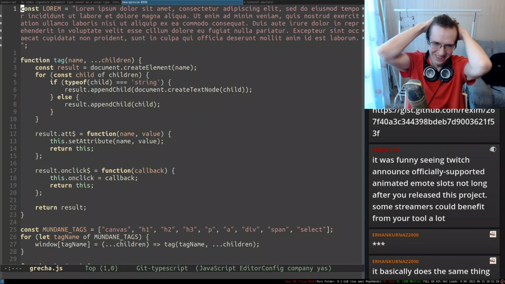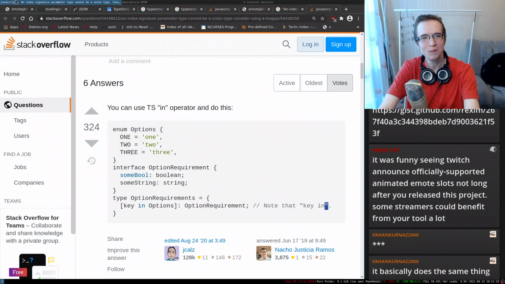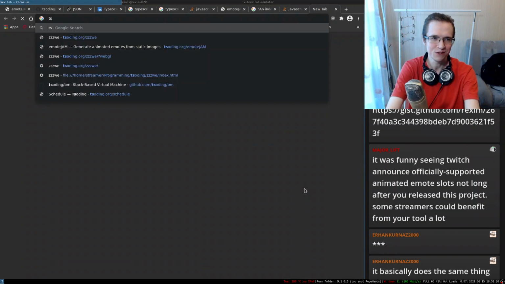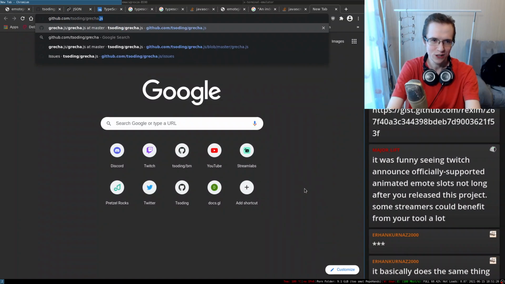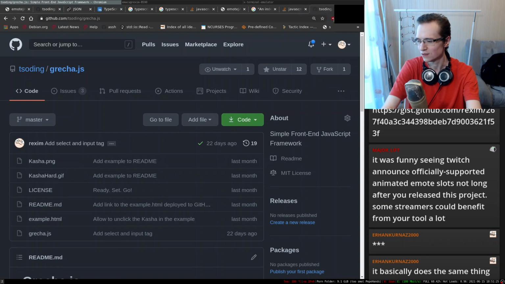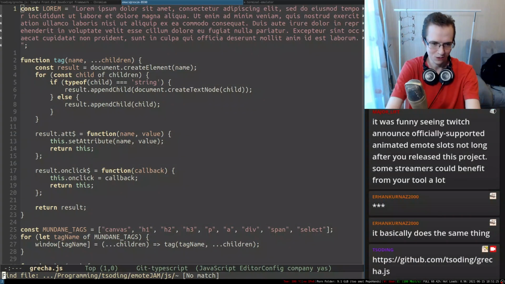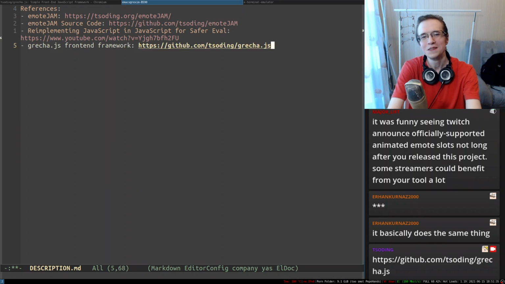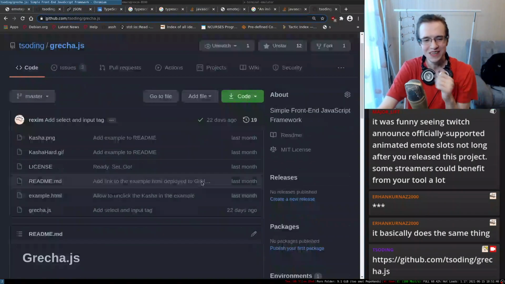Yes. By the way, our website in here is using a custom front-end framework, believe it or not. It is using a custom front-end framework, and that framework is called Grecha.js. You can check it out in here. I'm going to put it in the description. Just a second. So it's going to be description, Grecha.js front-end framework. So you want to see what it's capable of.